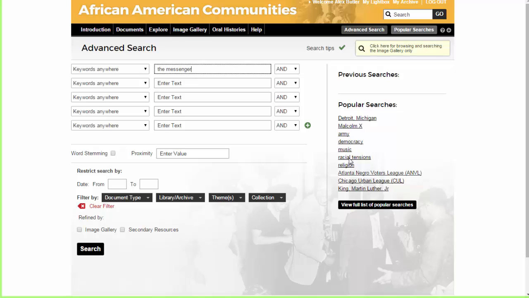Before I run this search, just to point out the popular searches. These are just a few. You can see the full list by clicking this button here. But these are just a few, and this is a really good starting place for undergraduate students as well, who maybe don't understand the full scope or the key areas of the resource. The popular searches are going to be a really good starting place for anyone who's new to this resource.